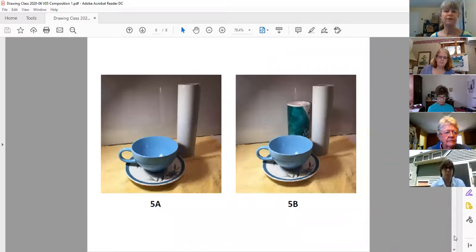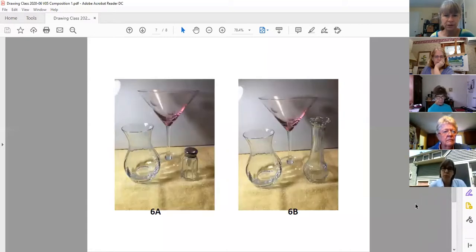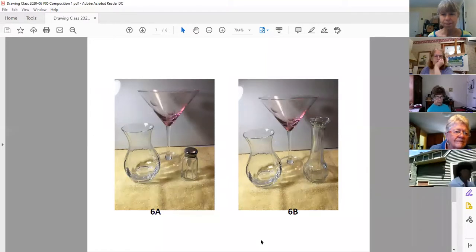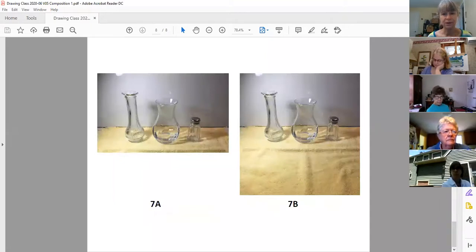Do you prefer 5A or 5B? Okay, so the next one is this one. Do you prefer 6A or 6B? Now we're going into the transparent stuff. All right, the next one is this one. Do you prefer 7A or 7B?